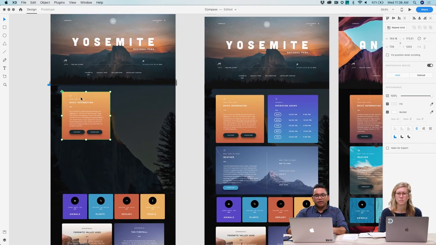Now, I could move my master off the artboard and keep it in a safe place, or I could just work with master. Either way, it doesn't really matter. The changes you make from master will impact all the other instances. So the first thing we want to do is, let's say we want to create the blue card on the right hand side.